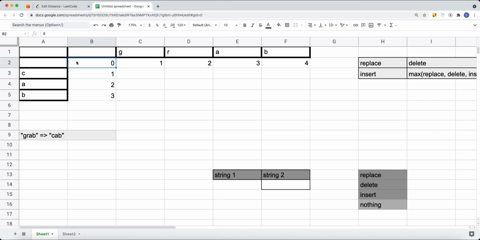And then if I want to transform G to an empty string, that's just 1 operation. Basically, I can delete, right? Just like the base case that I was talking about. If I have GR and I want to transform to an empty string, that's 2 operations right here, and so do the remaining strings. If I have GRA, then in this case, it takes 3 operations, basically deleting those 3 characters to become an empty string.